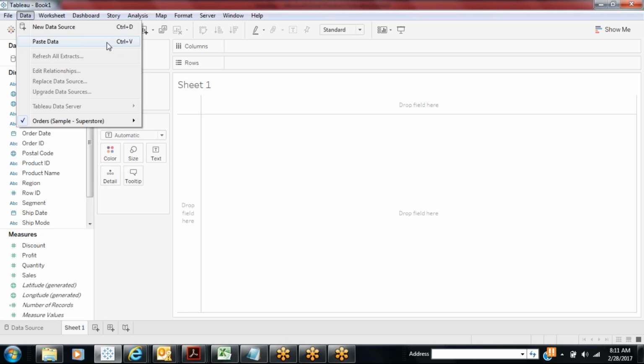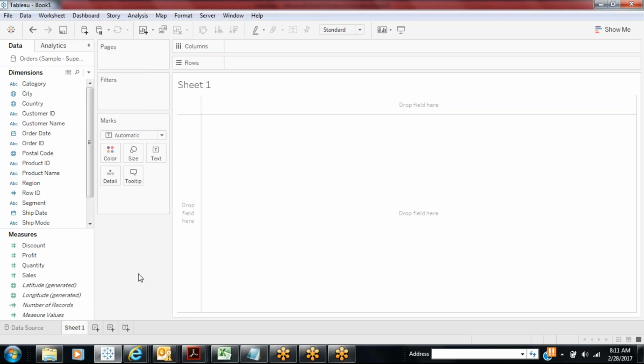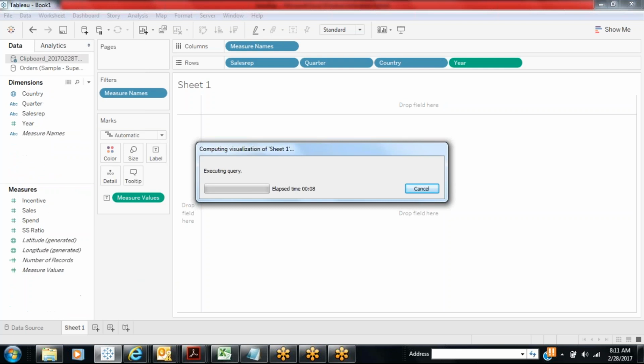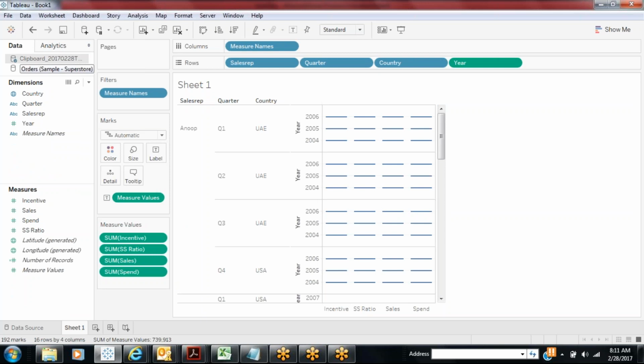So when I paste data, Control V, then automatically it will create another data source for me. And what is the data source name? Clipboard underscore year, month and date and T, hour, minutes and seconds. So that would be created, right? That clipboard name will be that way. And we can change that. If you want, you can rename this. No problem.